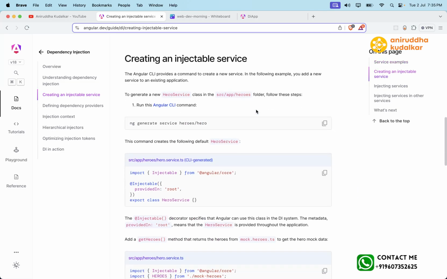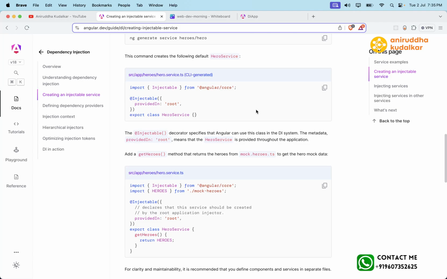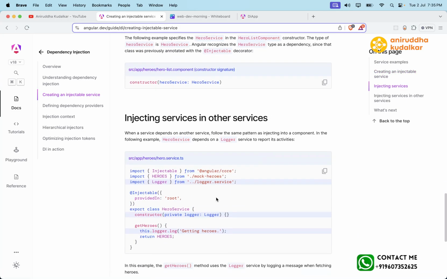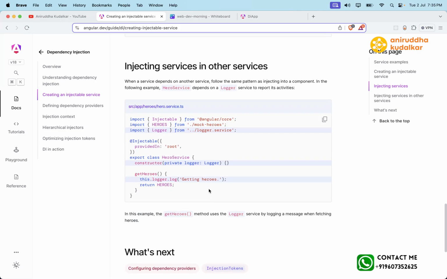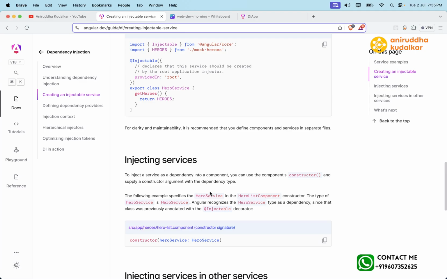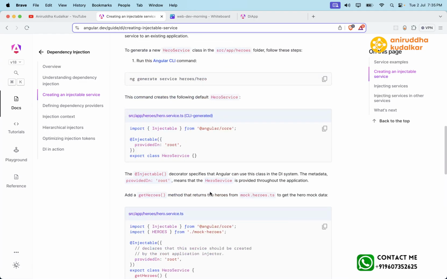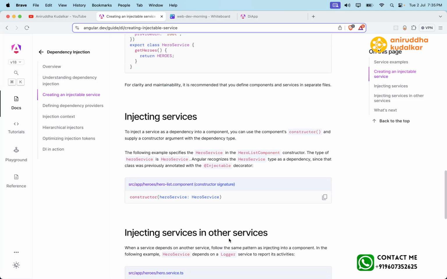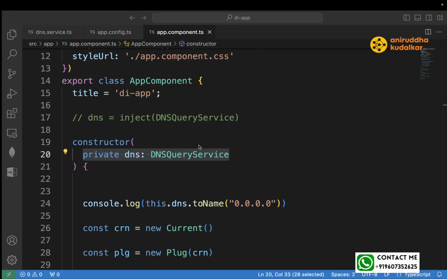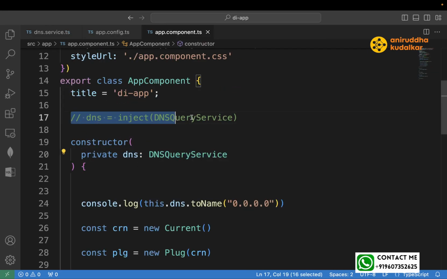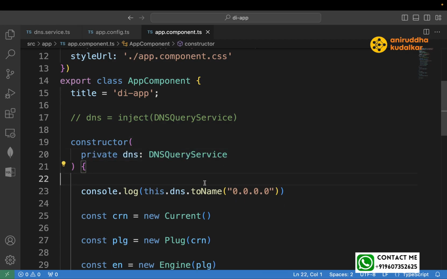When you say same thing, whatever we have done, we have put it into the component. Yeah, now there is also one more idea over here. So we created the service, DNS query service, we injected over here, two ways of injecting like this.